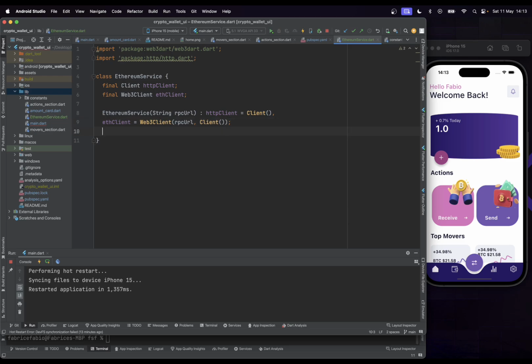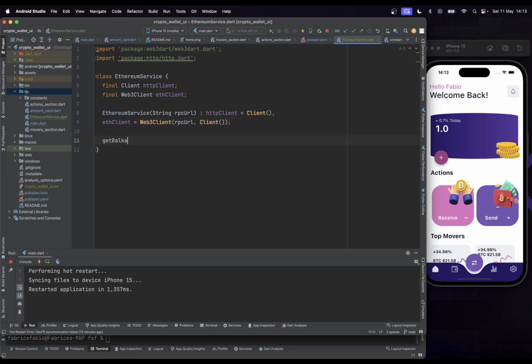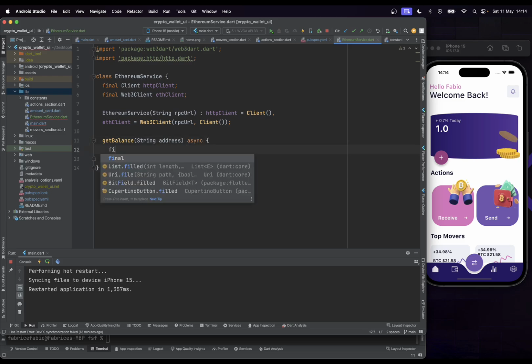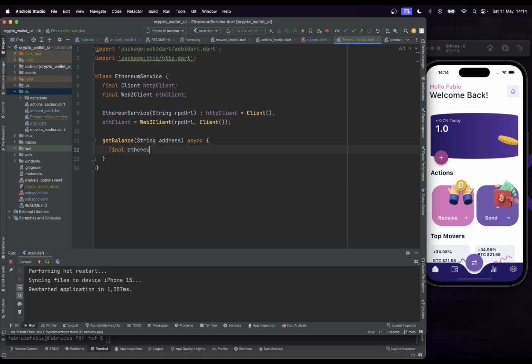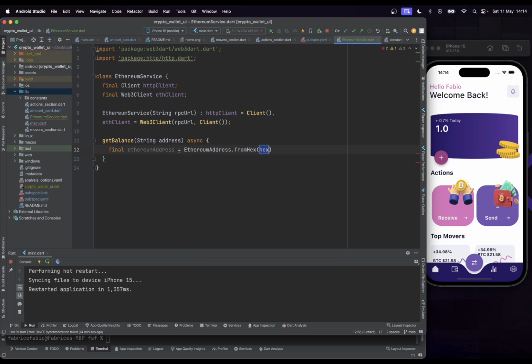That's great, but what we want is to have a getBalance function, and this getBalance function is going to take as a parameter the address of our wallet, so we pass the wallet address. So let's just use this, for example.